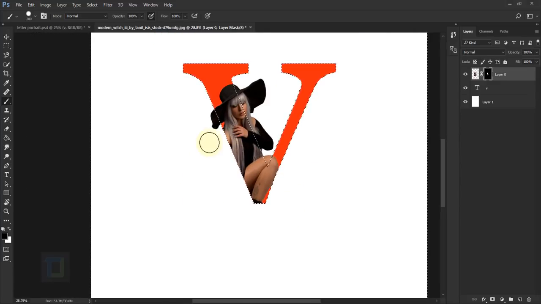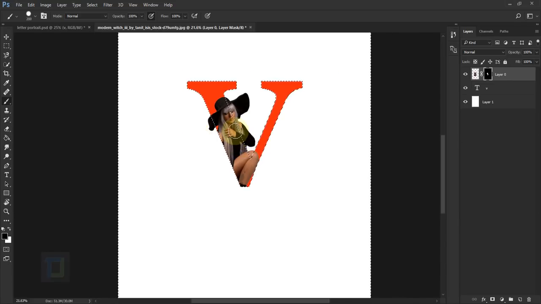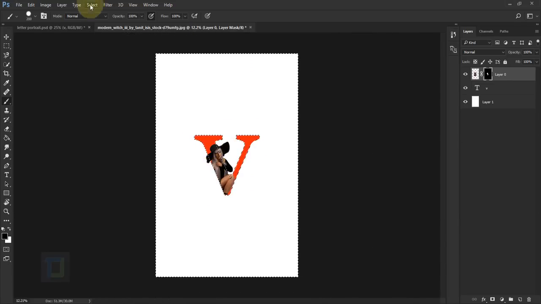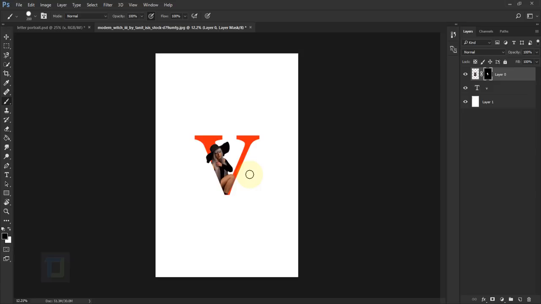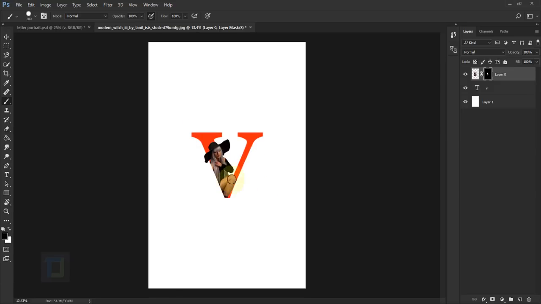Now I can actually remove this portion of the hat, but it looks really good, so I decided to keep it. Now to get rid of the selection, you can go to Select and then Deselect. So as you can see, the cutout looks really good and it matches very well with the letter. Now we will do some adjustment, but before we do that, I'm gonna group these two things. So make sure layer 0 is active, then hold your Control key and select layer V, then press Ctrl G and both of them are in a group.